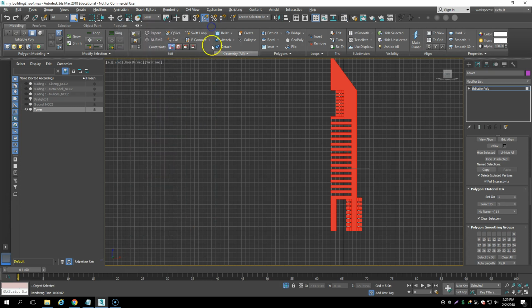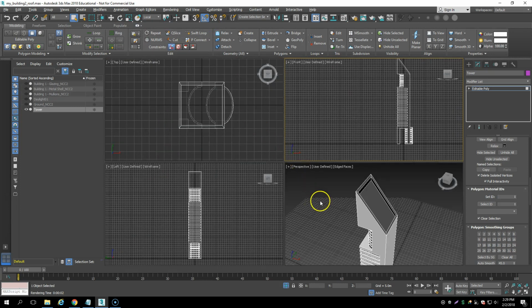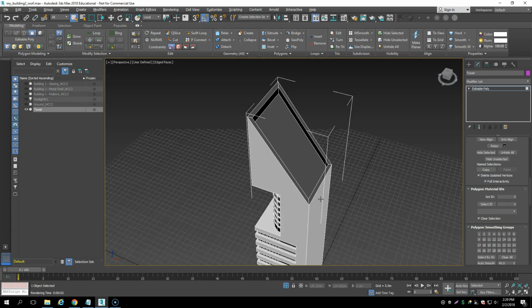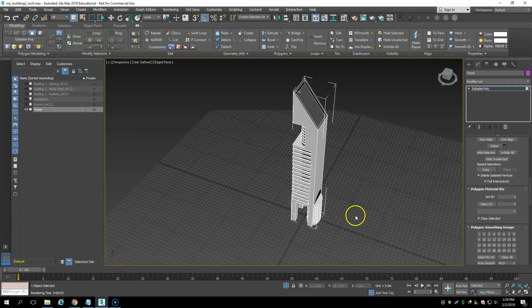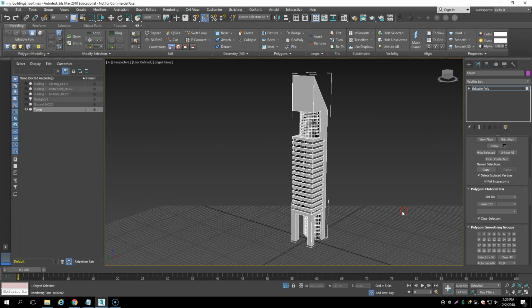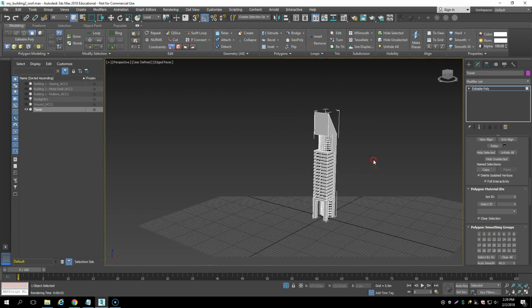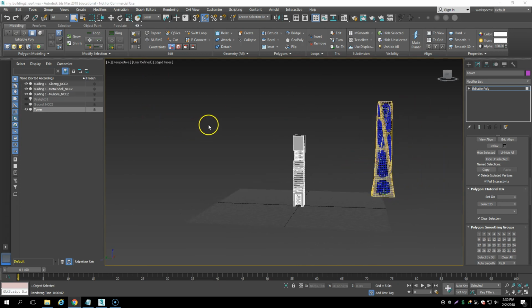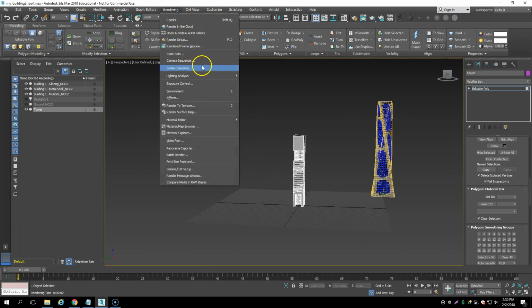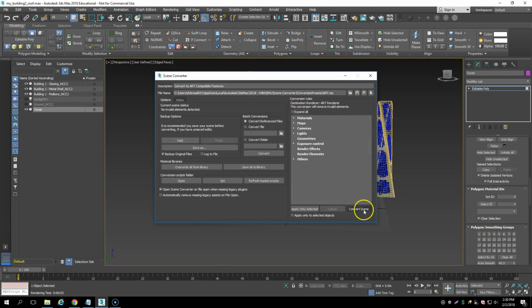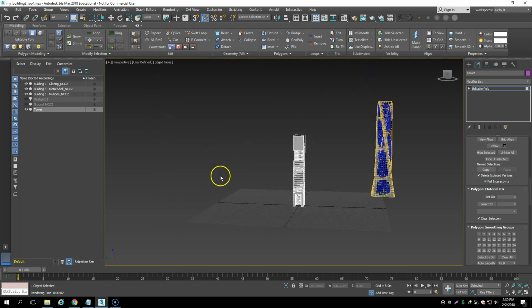Close the material editor, Alt W, selecting the perspective, Alt W again, and you probably can orbit around. You can already see the transparency. End isolation, you can see both towers. In order for this to render correctly, I would recommend you go rendering and scene converter and convert scene. This converts the materials from Arch and Design to one that works well with the current renderer.